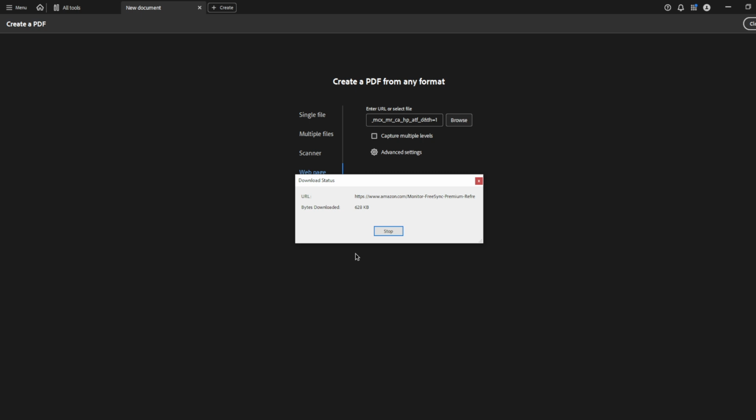Now that you've set everything up, it's time to hit the Create button. This action initiates the conversion process, turning the digital web page into a tangible PDF document. You'll notice a progress bar or some form of indication that your conversion is in progress. This might take a moment or two depending on the complexity and size of the web page you're working with, so patience here is key.